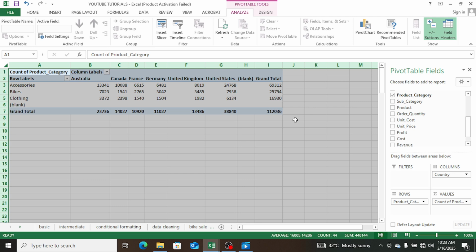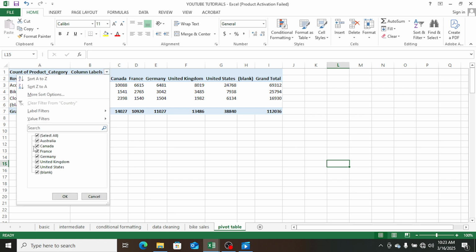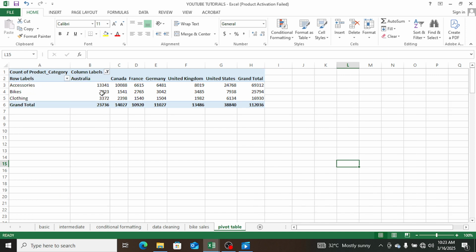So let's close that here. Then we can come here to remove blank. Yeah, so this is one table. If you want to see what each country purchased the most, or what they purchased the least, or the categories of what they purchased, this is it. So this is one aspect.